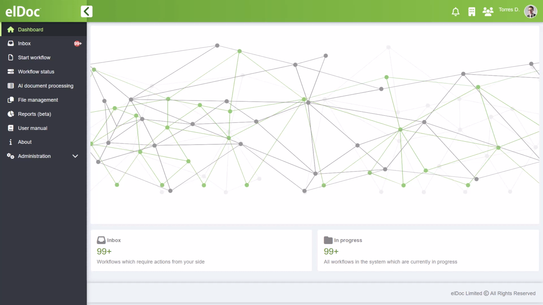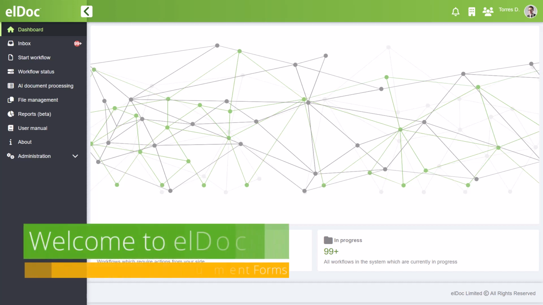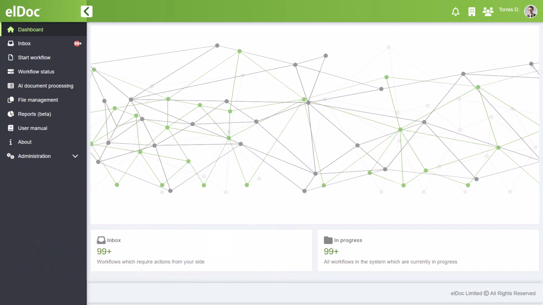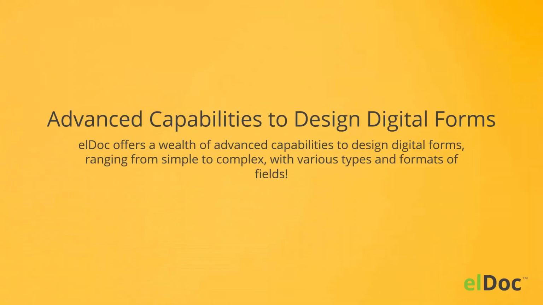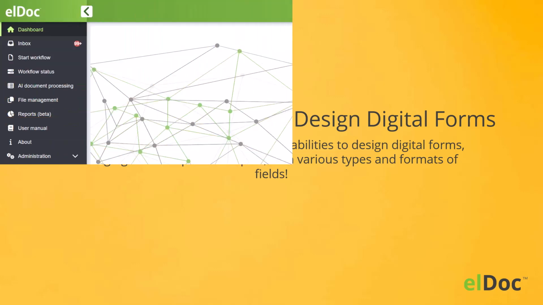Warm greetings! In today's tutorial, we will guide you through the process of creating a wide range of digital document forms within elDoc. elDoc offers a wealth of advanced capabilities to design digital forms, ranging from simple to complex, with various types and formats of fields.